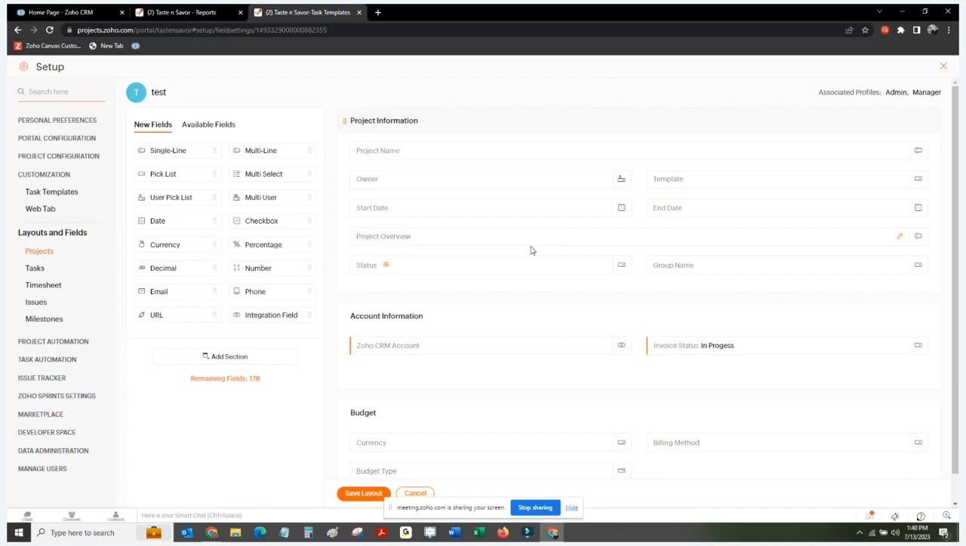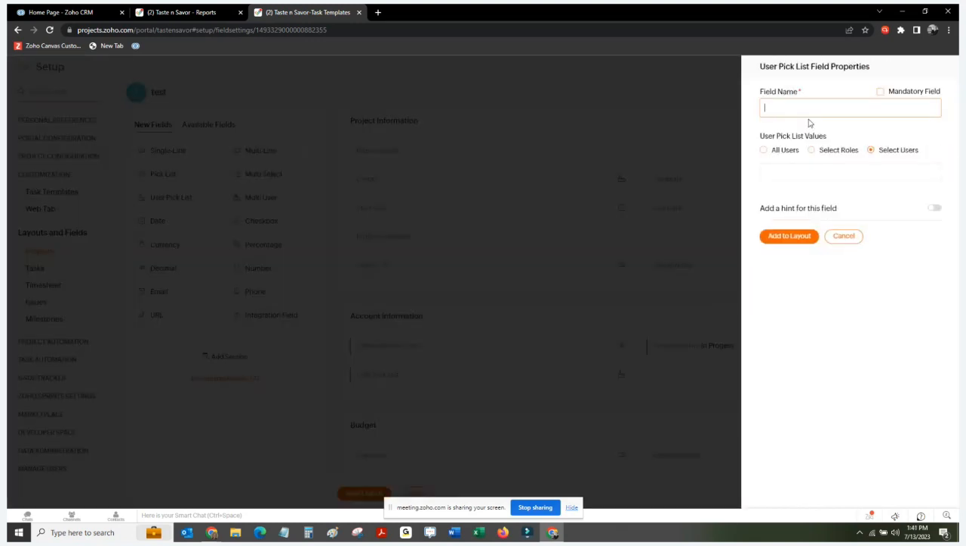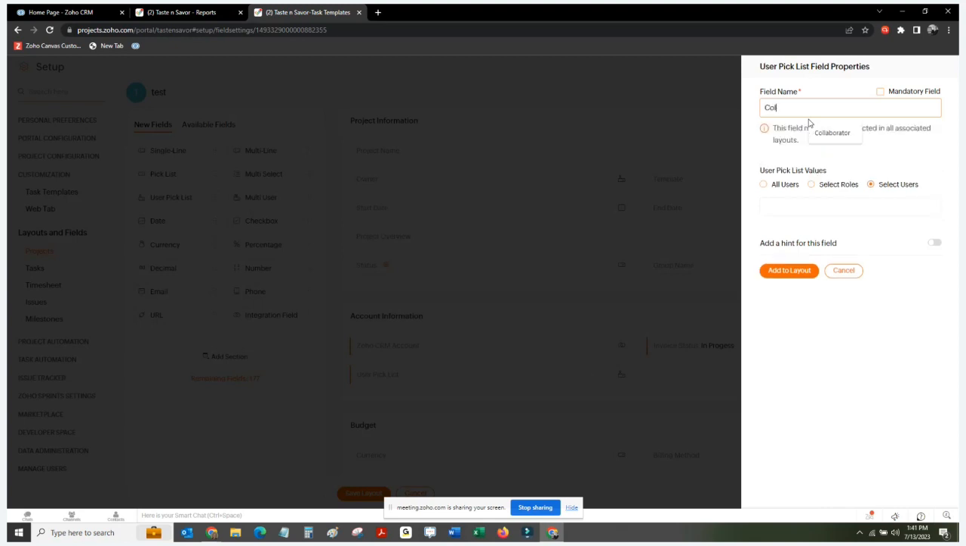A couple of the fields that I mentioned in the overview was this user pick list field. This is very similar to the CRM in that you have a list of fields on the left and then you have an editor on the right. You simply grab hold of the field and you drag it onto the editor. And from here, you're going to name the field, and I'm going to call it a collaborator. And then from here, you have an option to limit your values in the pick list. You can select all users, and all users based on the project will be part of this pick list.